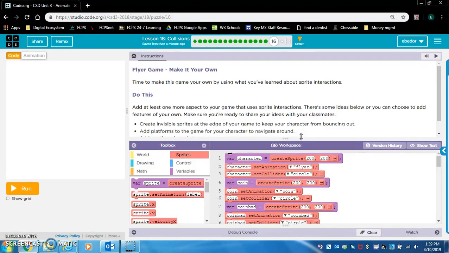Alright, so exercise 16. Flyer game. Make it your own. Time to make this game your own by using what you've learned about sprite interactions. Add at least one more aspect to your game that uses sprite interactions. There are some ideas below, or you can choose to add features of your own. Make sure you're ready to share your ideas with your classmates.